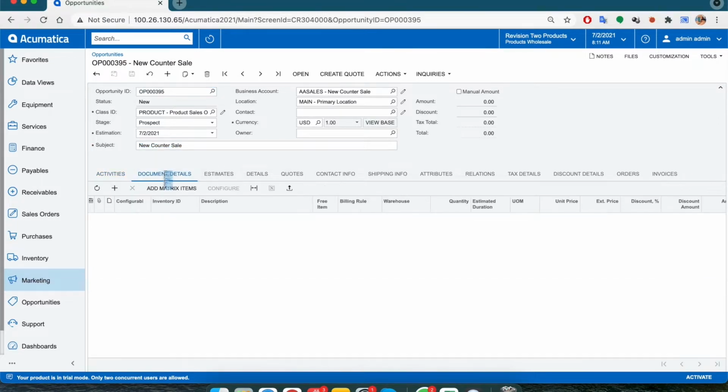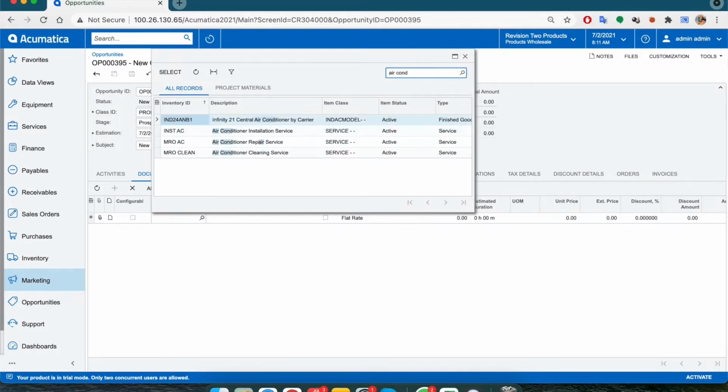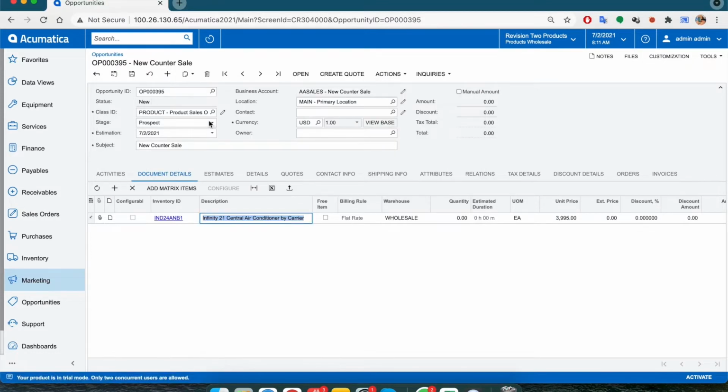Then, under Document Details, press the plus sign. Here we will select our model equipment. For the sake of the example, let's assume we're selling an air conditioner. Once that's done, input the quantity. Let's say it's 1 unit.